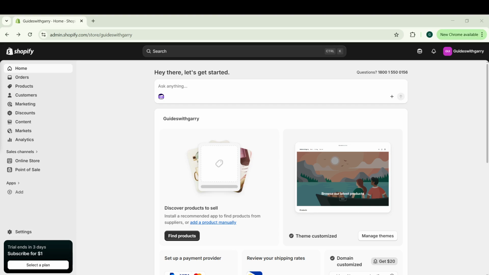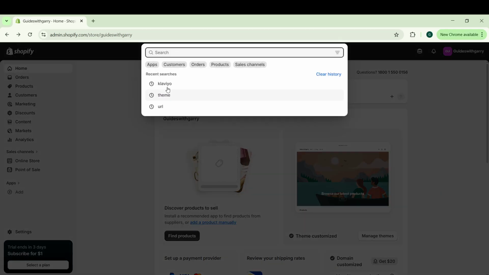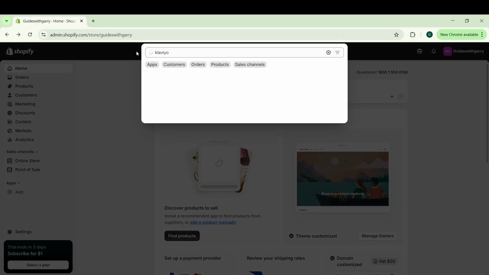In today's video, I am going to teach you how to install Klaviyo in Shopify. This process connects your store with Klaviyo, so you can start using email marketing and SMS tools with your Shopify customer and order data. Start by opening your Shopify admin dashboard. Make sure you are logged in to the correct store, especially if you manage more than one.